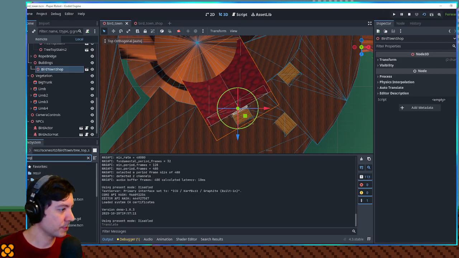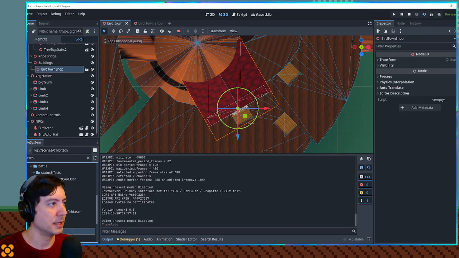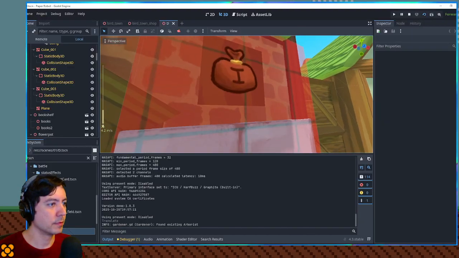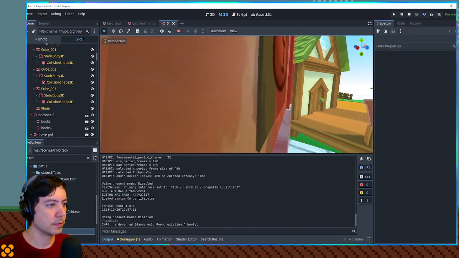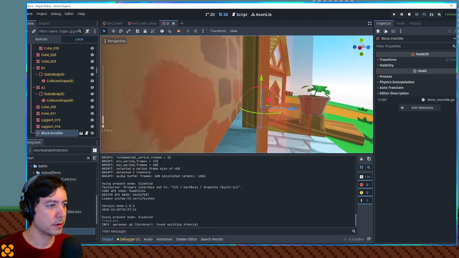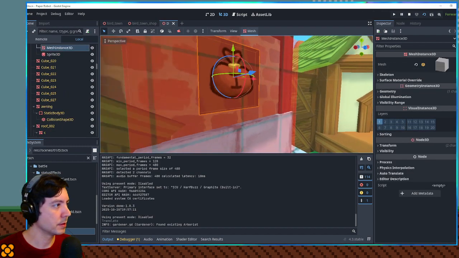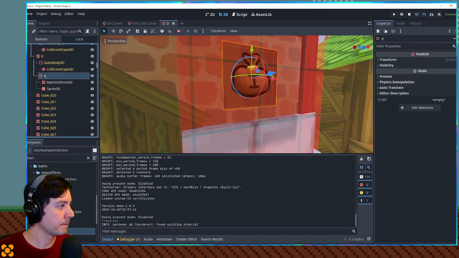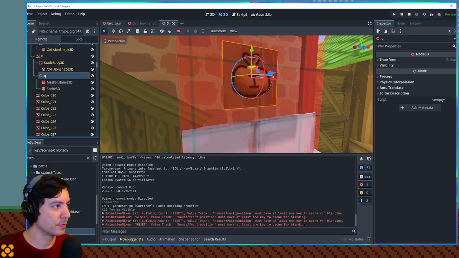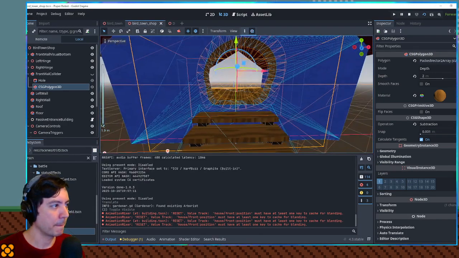Shop. Scene. DTSCN. This right here. Why is it called Q? I don't know why it's called Q. But that's okay.